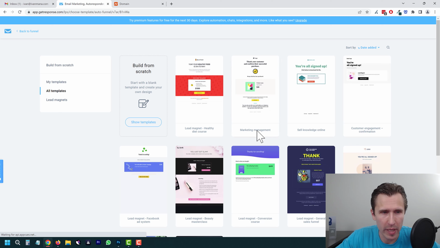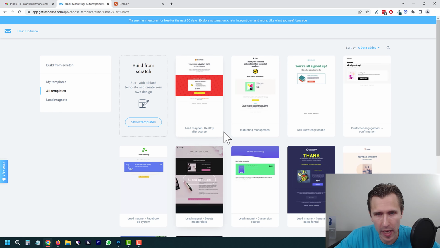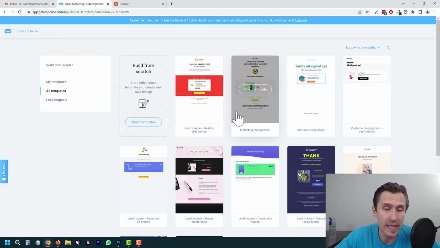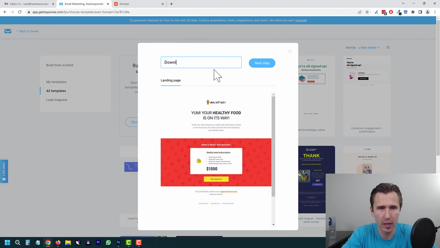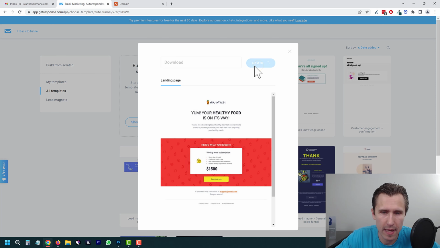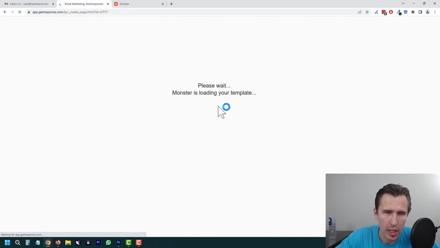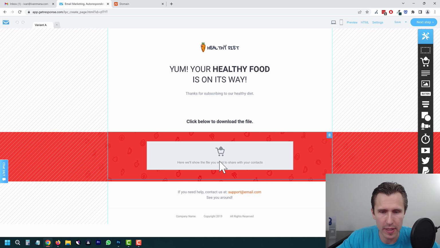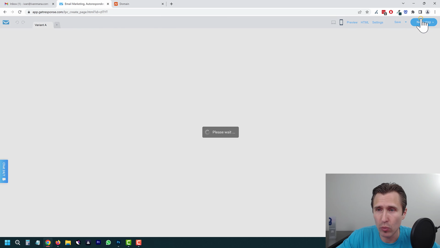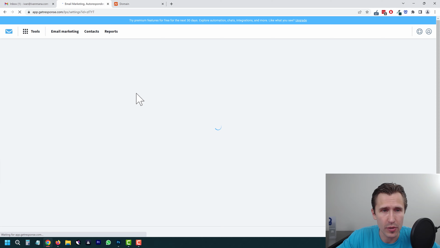So let's create a download page now. And the download page is where you're going to allow people to download the resource that you said you have. So let's go with this one, the first option here. We'll name it download. We'll say next step. And so you said you're going to send them that one page, the default option, and then here it is. So again, you cannot change this. You can no longer change that. So click below to download the file. People will be able to actually download it. So let me show you here in a second.